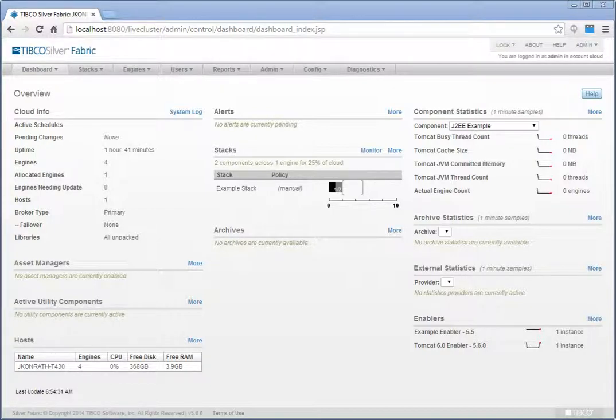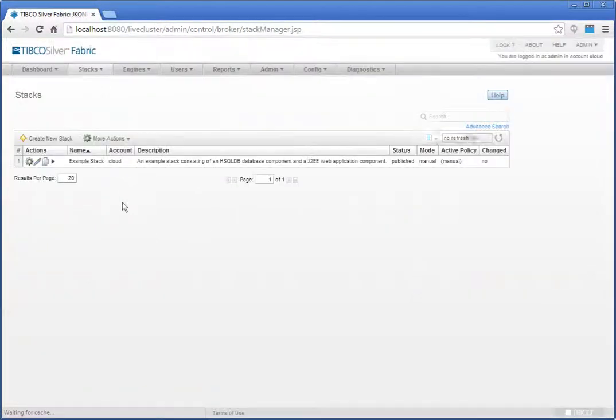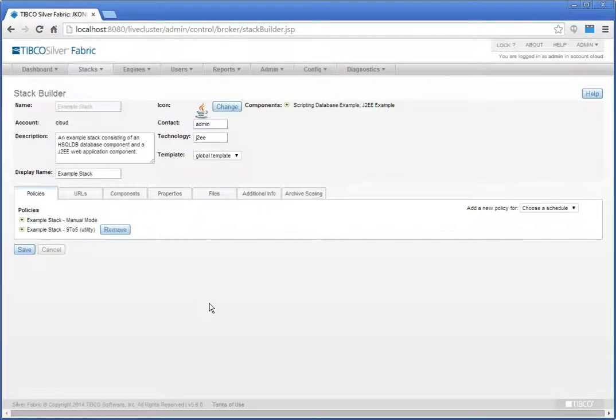This will limit one of our components so it can only run on a Linux host. First, you need to edit the rules in the stack builder. To edit the rules, you go to Stacks, and then edit one of the stacks by clicking the edit icon. That'll open it up in the stack builder.